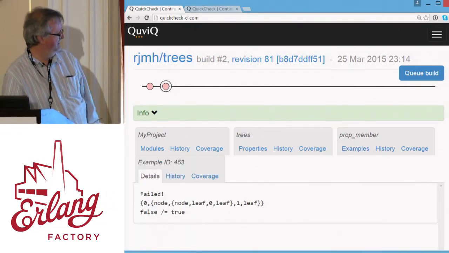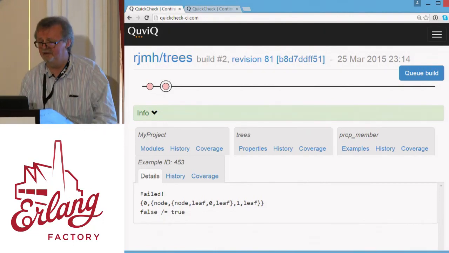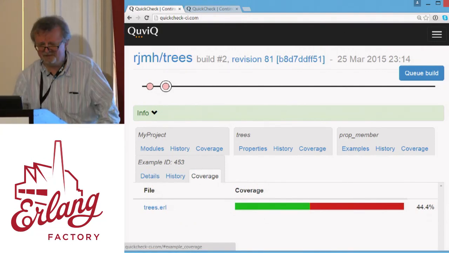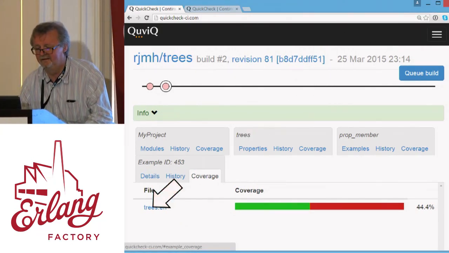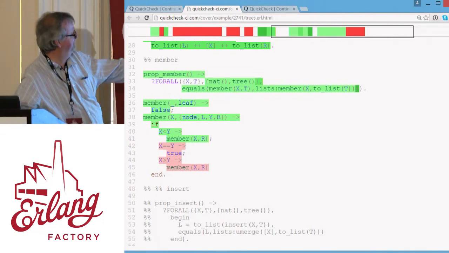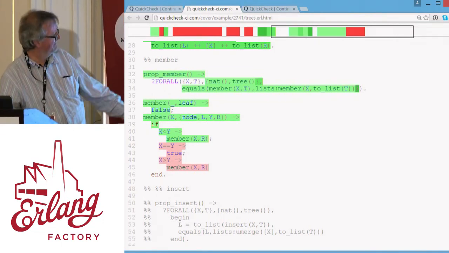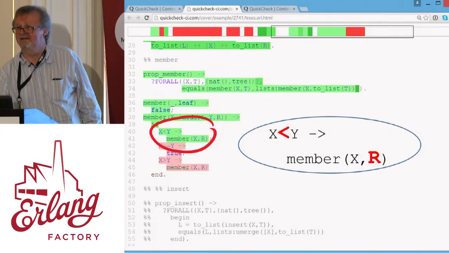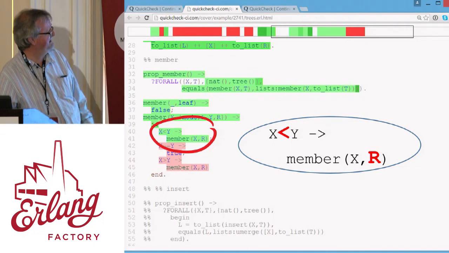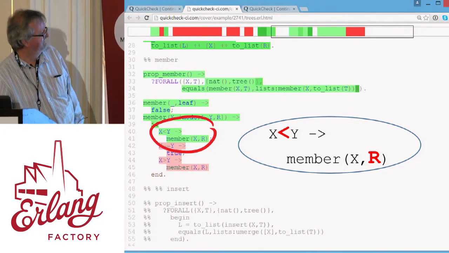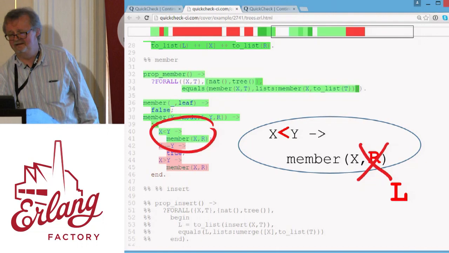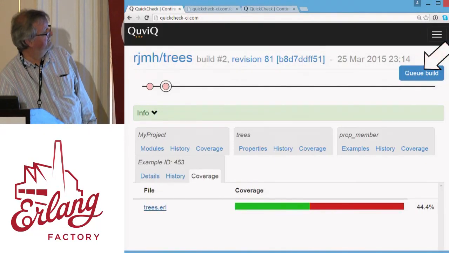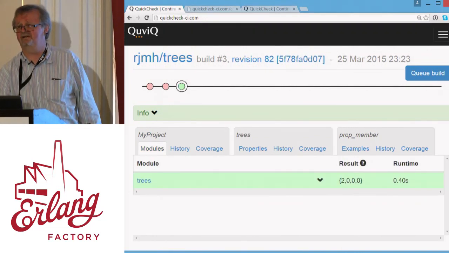That's another tree with 2 nodes. I'm going to pull the same trick and look at the coverage. Yeah, 44%. Here's the coverage of the member function. Look, the other clause is wrong. I am nothing if not consistent. So I made the same mistake, well, the opposite mistake here. So I need to replace that by L. And if I do that, then queue another build. This time, the tests turn green.